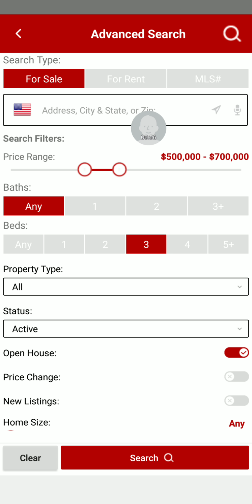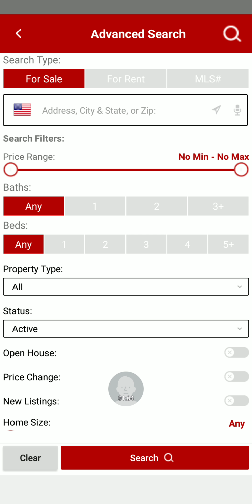So the first thing that we're going to do is down here at the very bottom, you'll see the clear sign. We can clear everything out so we can start from fresh. So the first thing that we want to do is look for homes for sale. If you're looking for homes to rent, you want to click on that one. But homes for sale, you click on the first one.